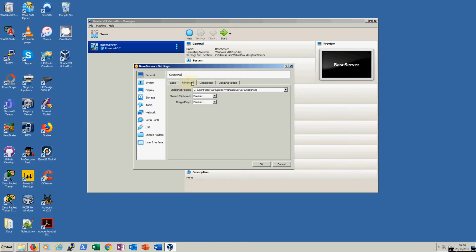Under the Advanced tab, and again this screen may slightly differ depending on the operating system you're using, such as a Mac, but the menu items are the same. We can see where we've got a snapshot folder. Later on we look at creating snapshots of virtual machines, which means we can revert back to a previous version when we need to. I'm going to put on shared clipboard, and I'm going to put on drag and drop. This means that we will be able to take icons on our desktop and drag them onto our virtual machine and vice versa. Description, we have nothing. Disk encryption, not really worried about. So base server, Windows server, 64-bit, and the only thing I've changed there is the drag and drop and the shared clipboard.